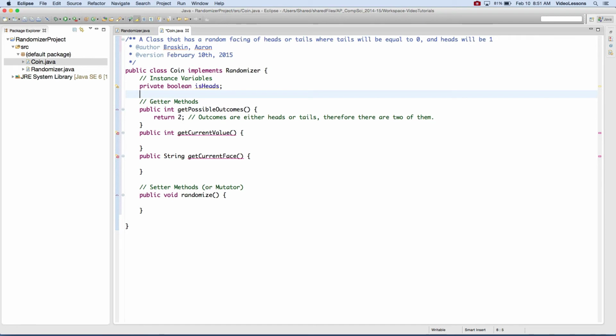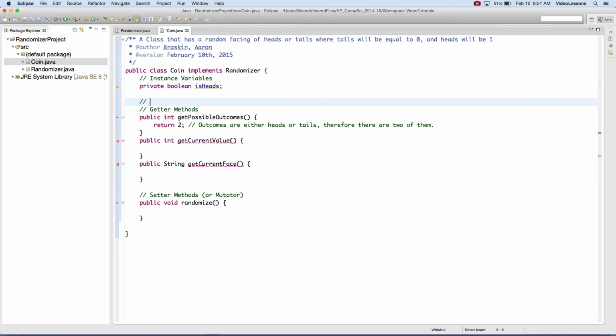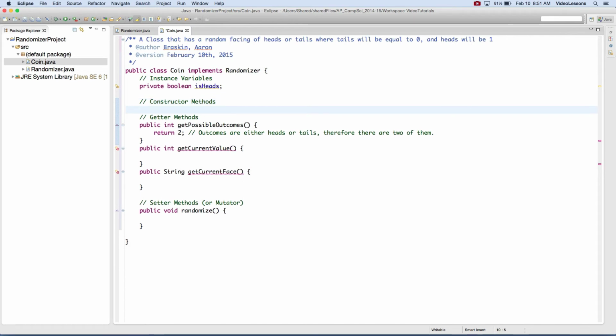But notice that we didn't give it a value, because there's a special type of method called a constructor whose job it is to initialize all variables and get your object ready to use. What does a constructor look like? Well, a constructor always has, first of all, it's always public, so we add that keyword, and it always has the same name as the class itself.